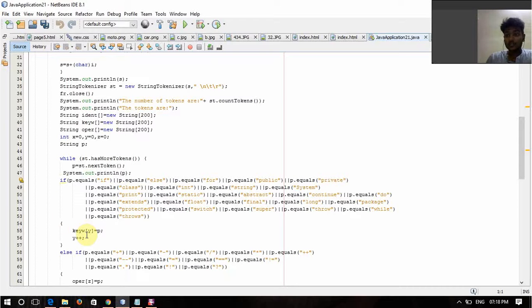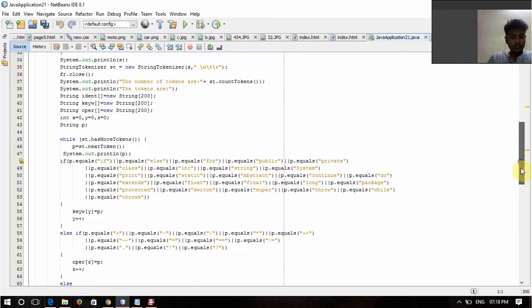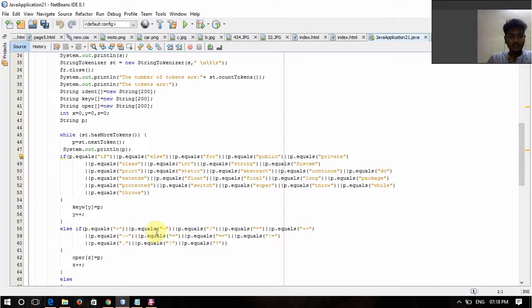If the file reads these types of things, it will give us keywords. For this purpose I'm giving keyword. I have already said x and y. X is for identifier, y is for keyword. So I need to increment y if there is any such word like this, and else, if there are items like plus, minus, multiply, divide, these come under the operator. So operator comes under z.